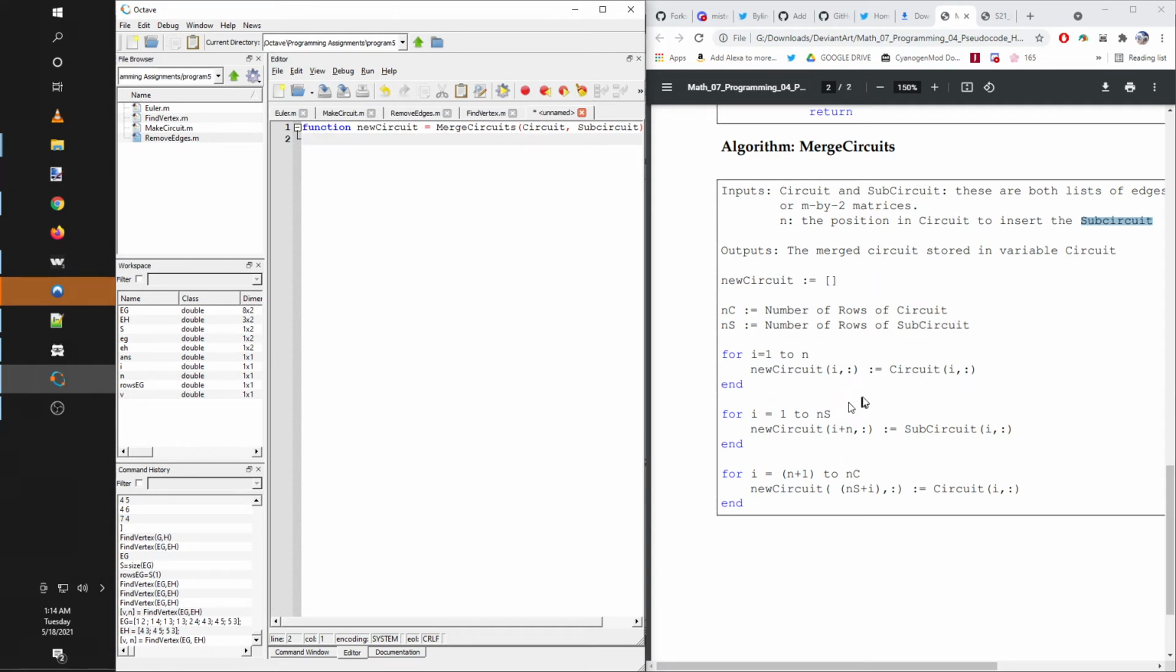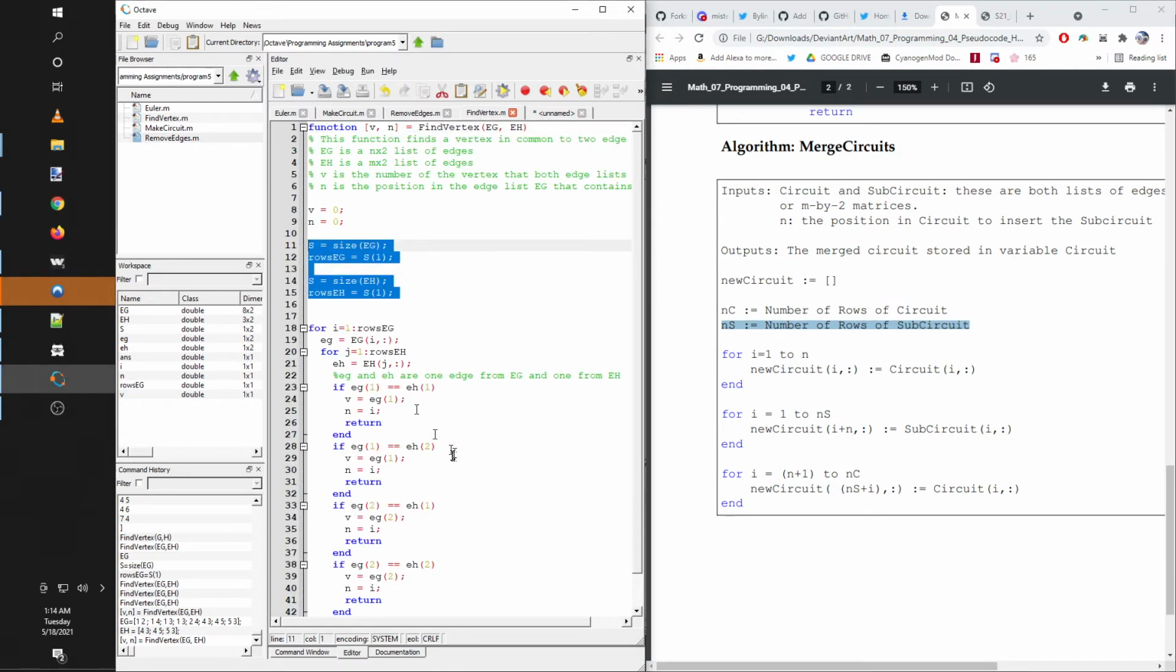And again, we got pseudocode here. So basically, we just need to do this, but we need to make it Matlab code. So let's do that. So we're just going to copy it line by line here. New circuit should be empty, right? Close brackets with nothing in it, empty vector. All right, now we need the number of rows of circuit and the number of rows of subcircuit. Well, we know how to do that, right? Because we just did it here with this code.